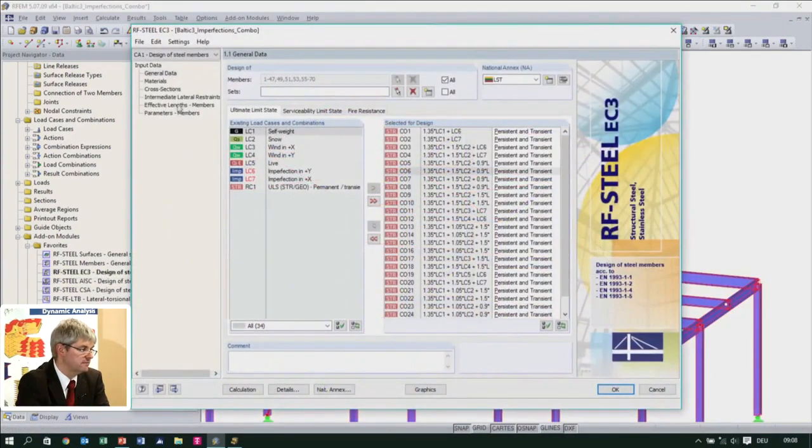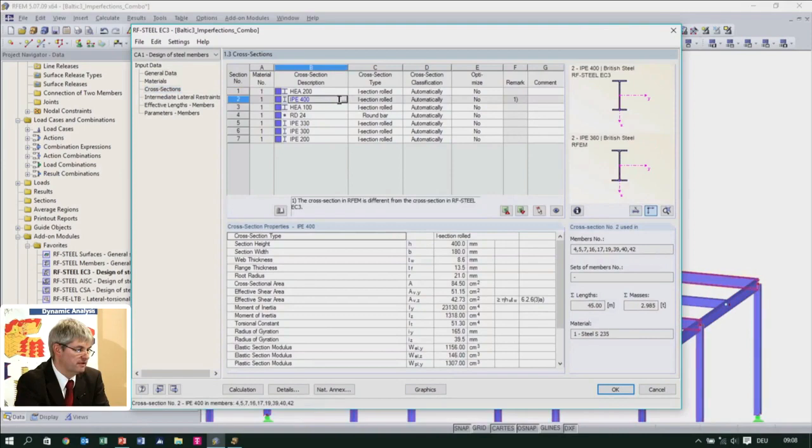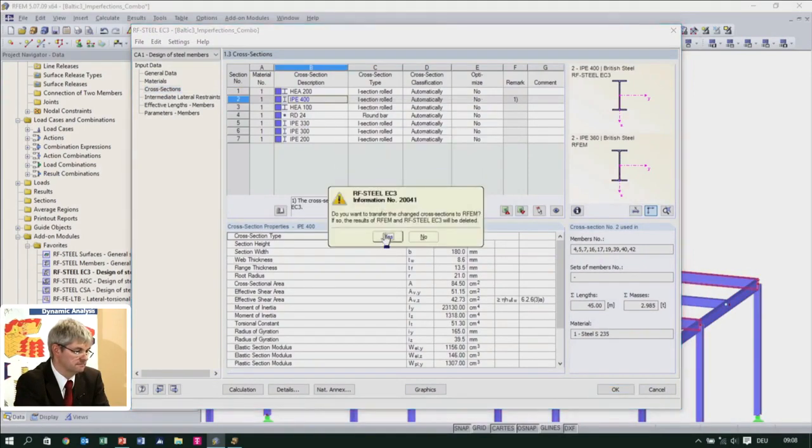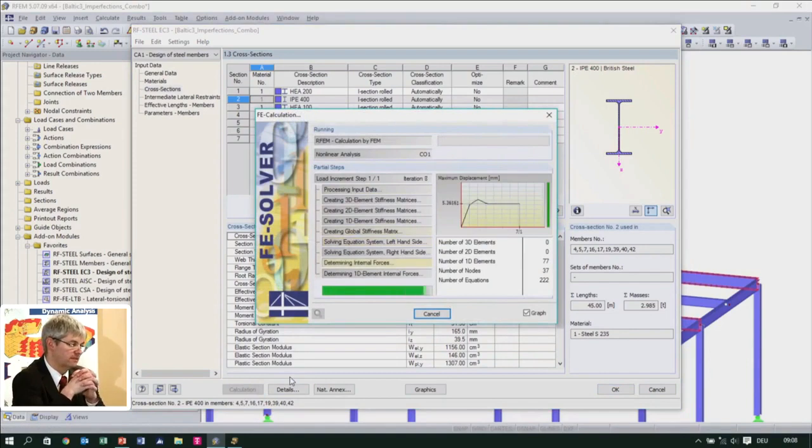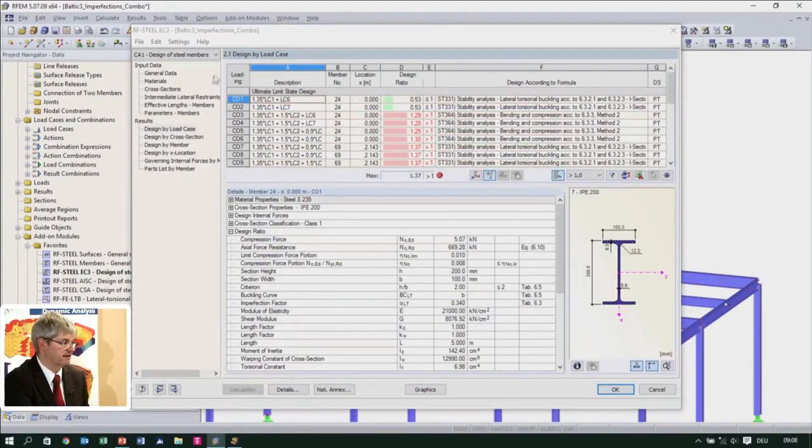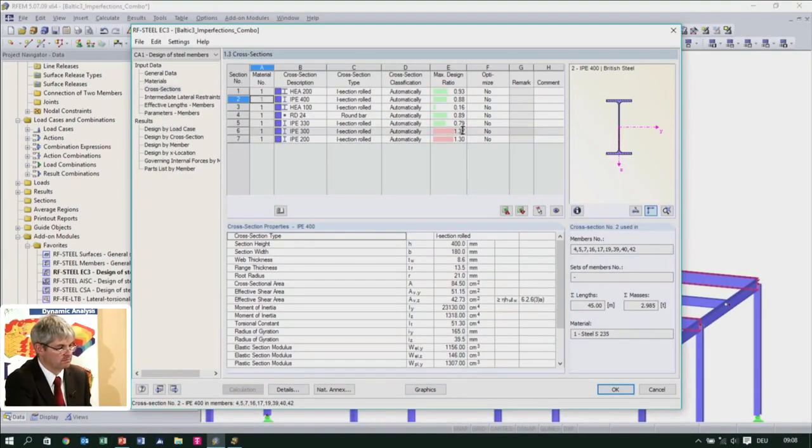We go to Steel EC3. Then we have to update this cross-section and run the analysis again. So you understand how this iterative way of optimization works, also introducing the rotational restraint of the steel deck that increases the resistance to lateral torsional buckling. Then we finally get the optimized cross-section.